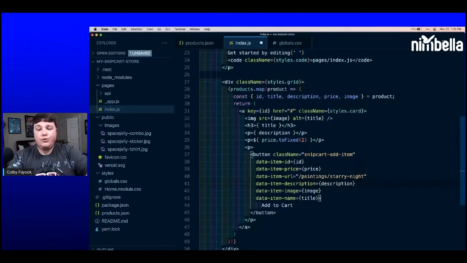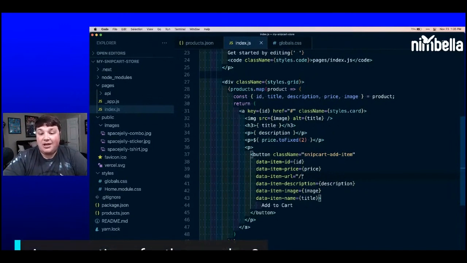And finally, for the URL, because we're not actually creating deep links for our products for this particular demo, we're only making them available on the homepage. We're going to just leave that as /, meaning that they'll be available on the homepage. But for instance, if we had /product/Space Jelly t-shirt as a link for that particular product, we would want to make that available so that Snipcart can see the product page for that product. So we'll leave that as that for now.